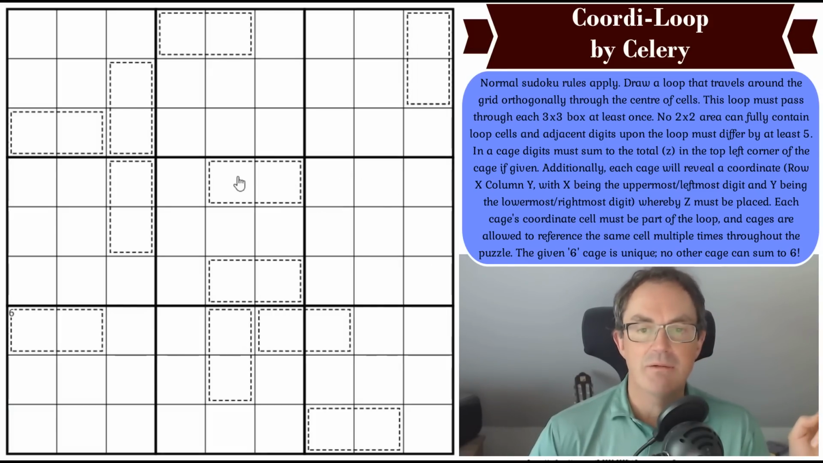No 2 by 2 area can fully contain loop cells, so we can't make the loop do anything like that. There would be a 2 by 2 there that's completely got loop in it.